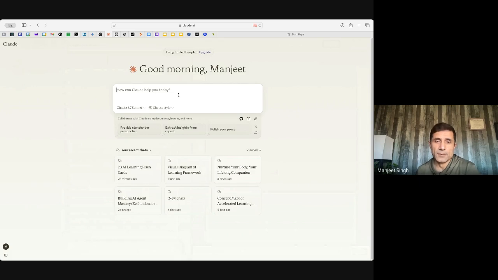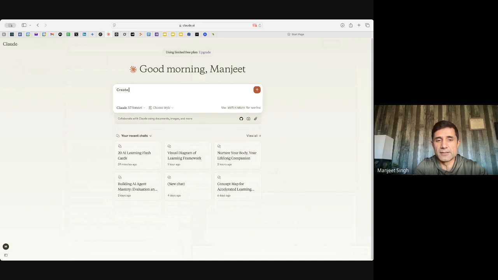Okay, so let's do one thing. How many of you use flashcards to learn? I find that's a good way. Once you read a topic, you think about what the top areas are. So let's say, create 20 flashcards for me for top learnings in AI. Or let me make it more specific, generative AI.